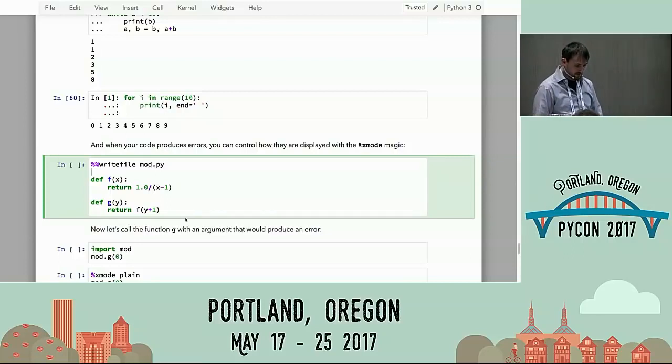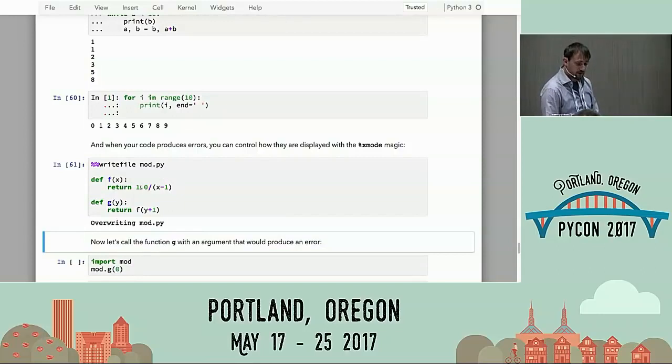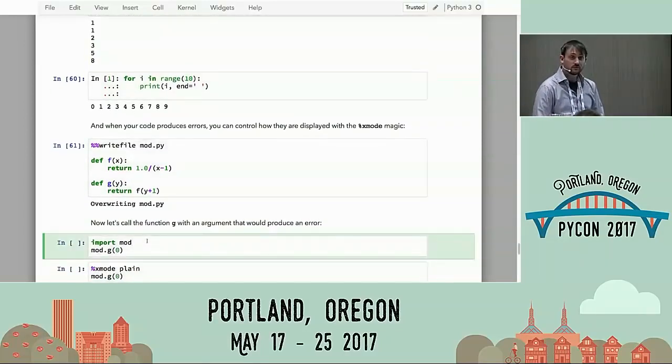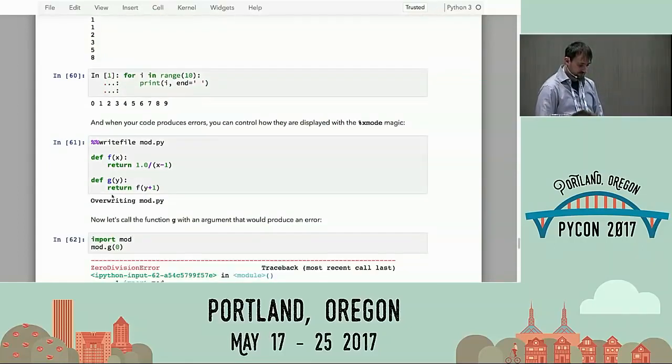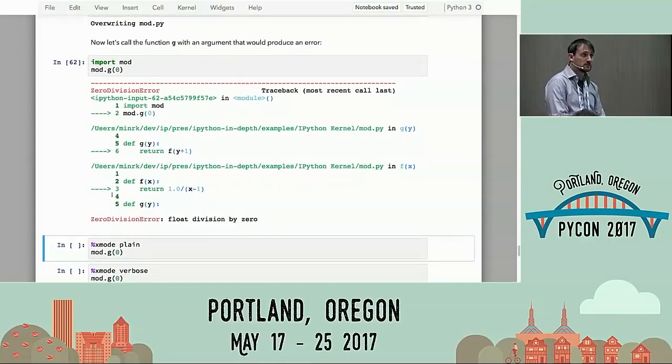doing interactive computing. And so here I'm just going to make a file that defines these two functions. And then I'm going to call them. I'm going to import that module. And I'm going to call the function in such a way that it raises an exception. And so this is what exceptions look like by default. In IPython, there's a bit more information than Python shows you by default.